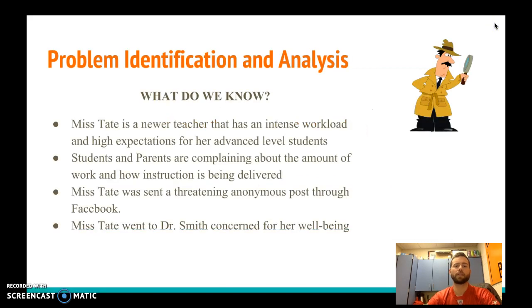So, problem identification analysis, what do we know? We know that Miss Tate is a newer teacher, and she's really excited about her job. She probably takes her work home and takes it extremely seriously, and she provides a pretty intense workload, and she has super high expectations because she is teaching an advanced level class with advanced level students, so she's really trying to push them to be the best. We also know that the students and parents are complaining about the amount of work that she's giving out and how instruction has been delivered.